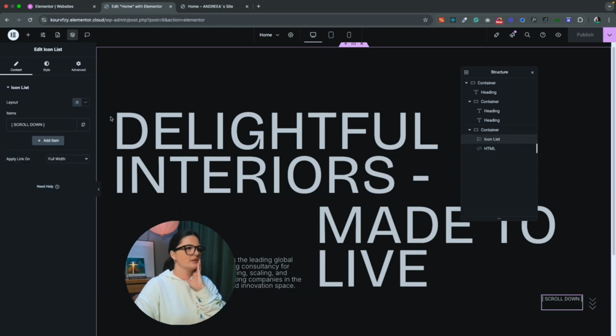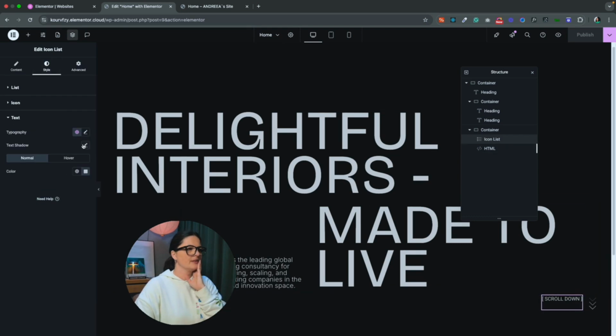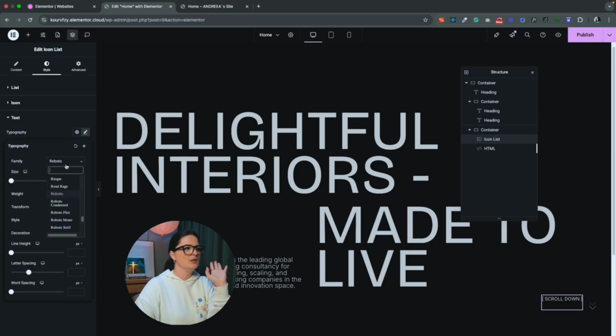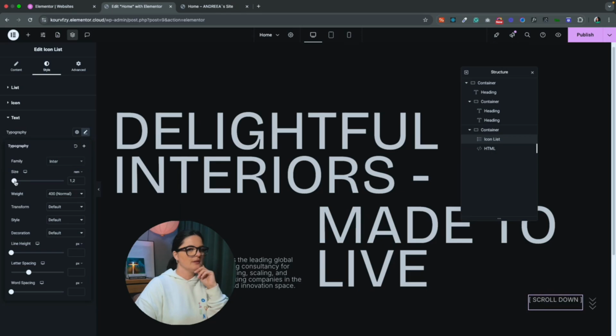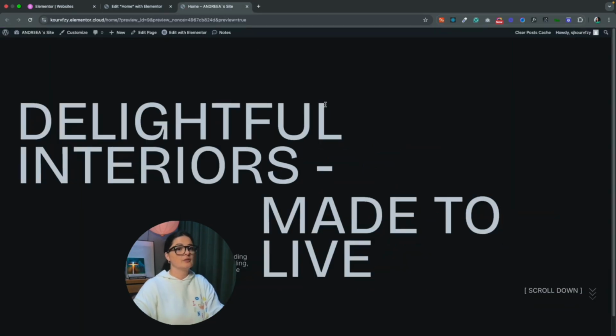Actually, what I want to do is just change a little bit the size of the text here because it's too small compared to the arrows. So let's look for the font family. Oops, the one that we are using for the body text. That is good. Let's change it to REM, and I think this size is okay. Publish, and let's have a look on the front end. And look already how interesting it looks.